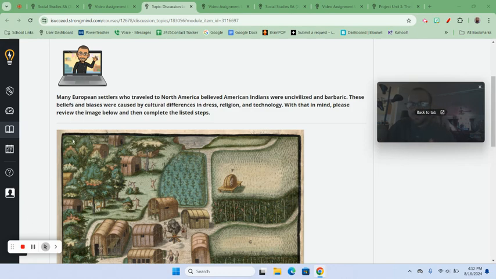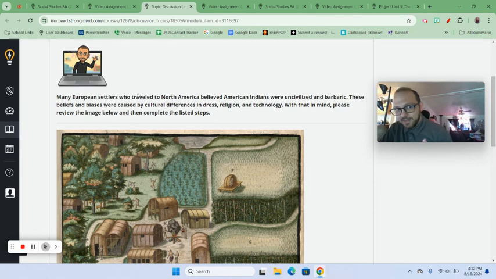Okay, so first things first, the big picture. Many European settlers who traveled to North America believed American Indians were uncivilized and barbaric. These beliefs were biased and caused by cultural differences in dress, religion, and technology. With that in mind, review the image below and then complete the listed steps.